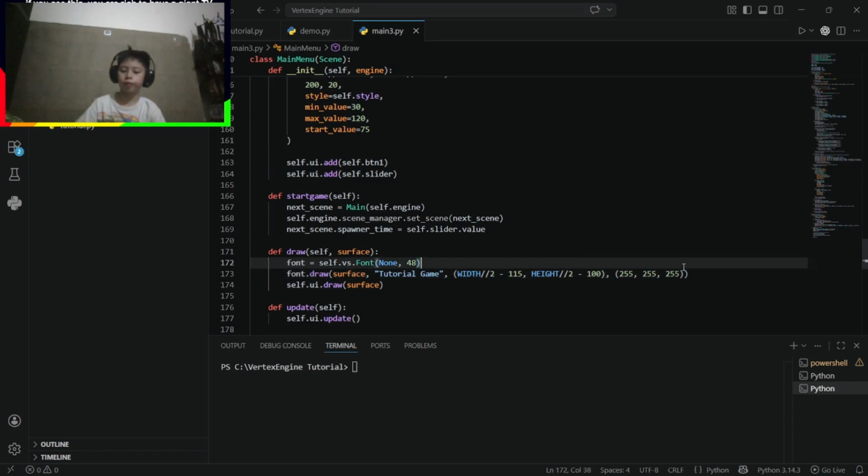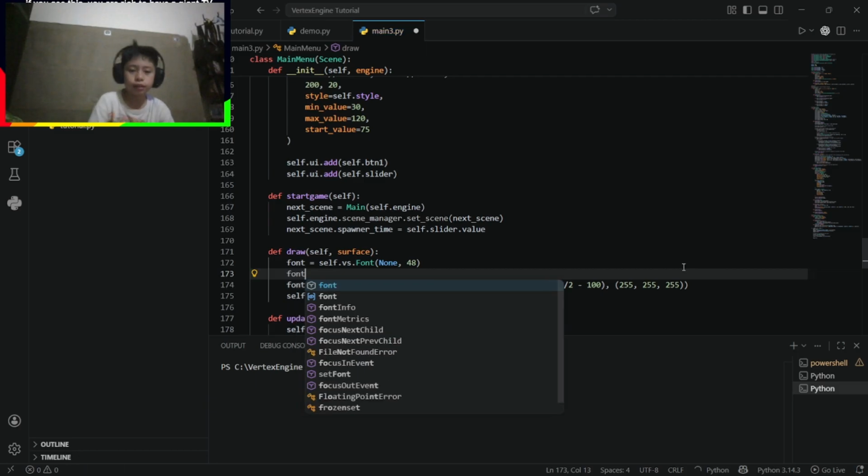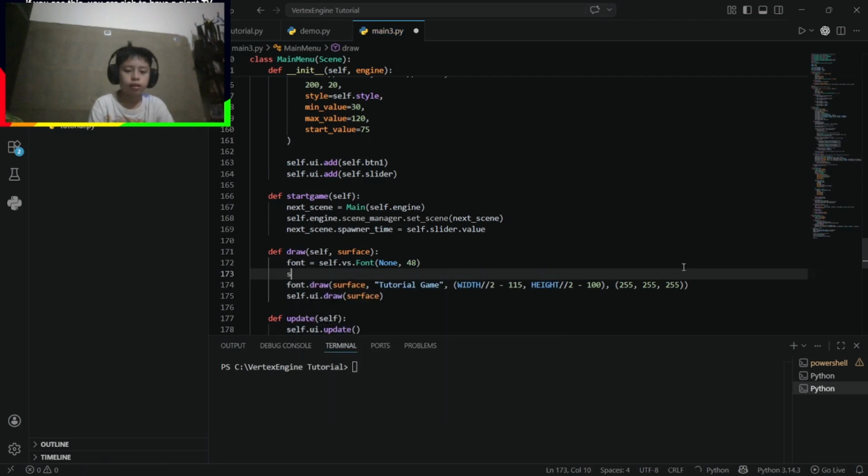Let's define another font. Small font equal to self dot get font. Let's try a size of 15.